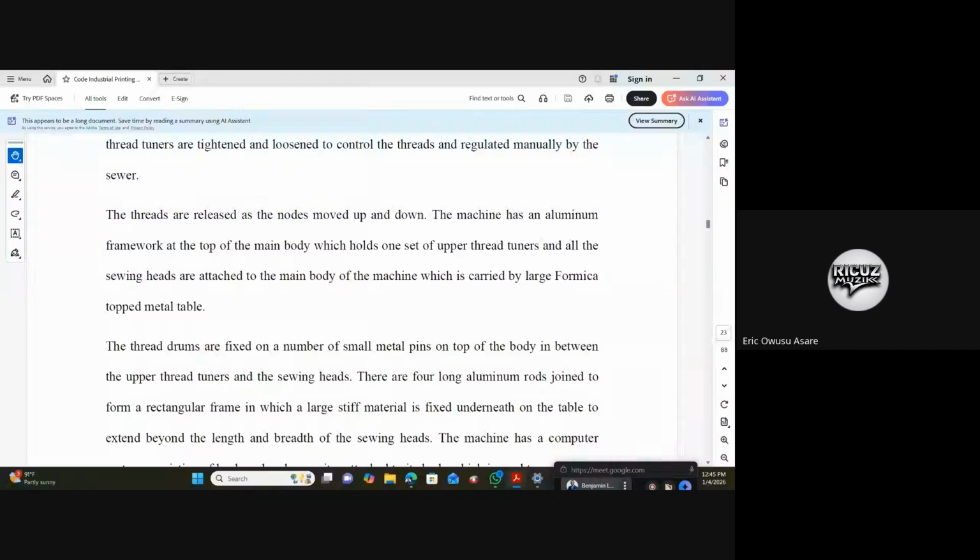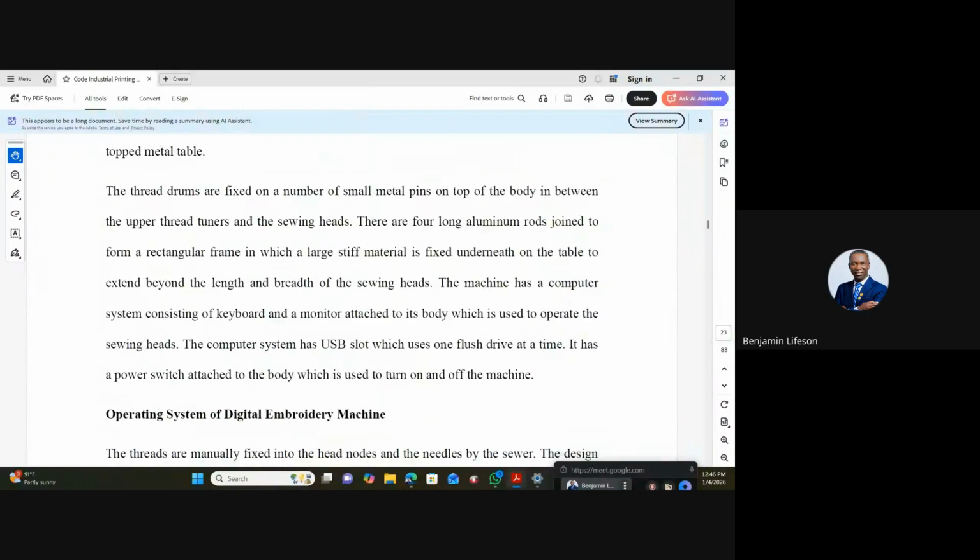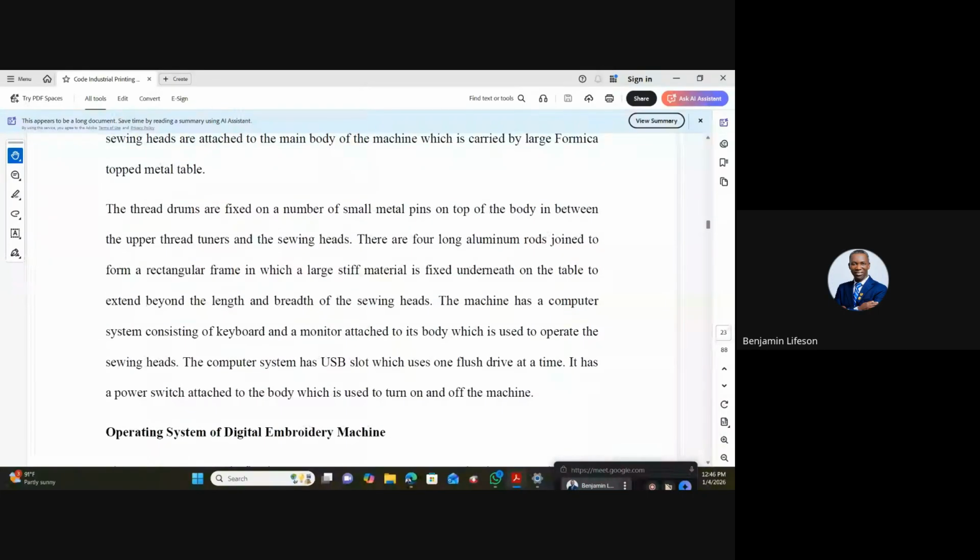The machine has an aluminum framework at the top of the main body, which holds 1 set of upper thread tuners, and all the sewing heads are attached to the main body of the machine, which is carried by a larger formica-topped metal table. The thread drums are fixed on a number of small metal pins on top of the body, in between the upper thread tuners and the sewing heads.